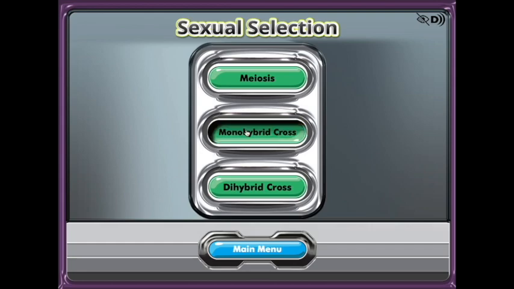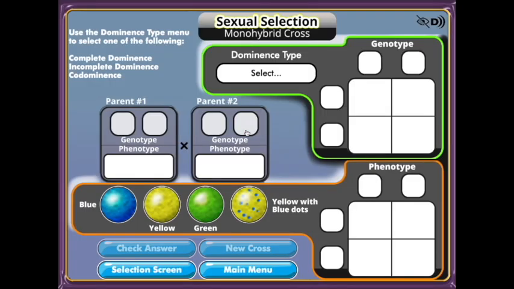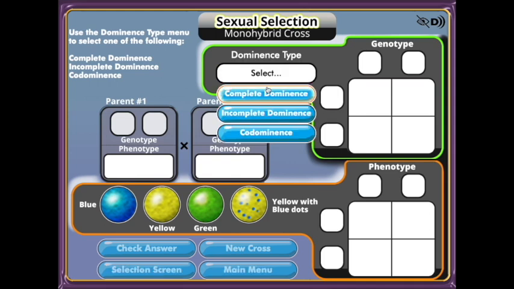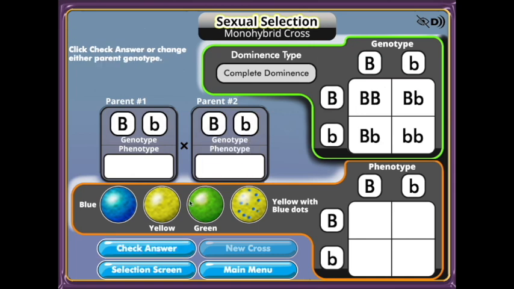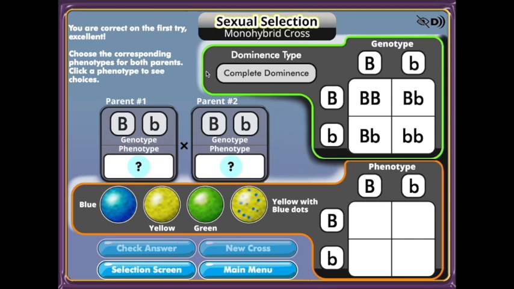In the next section, you'll complete a monohybrid cross. Select the Cross button, then the Dominance Type button at the top of the screen. Choose the question mark on both parents and then enter their genotype based on the information presented at the top left-hand corner of the screen. Select the Check Answer button to evaluate your answers.